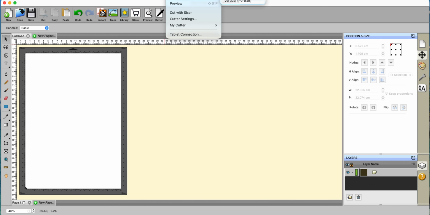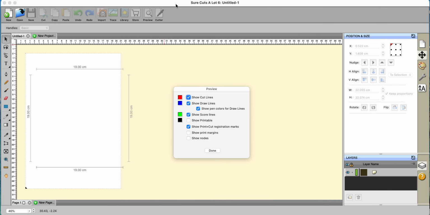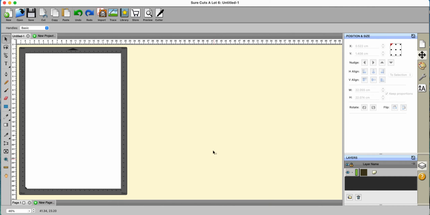The mat orientation, I just keep as is. I don't alter that. Preview, it will just give you the preview of whatever you've got on here. I haven't got anything on it at the moment.